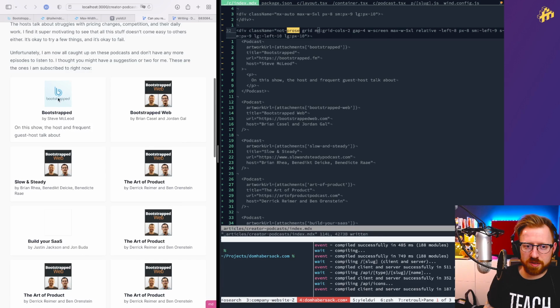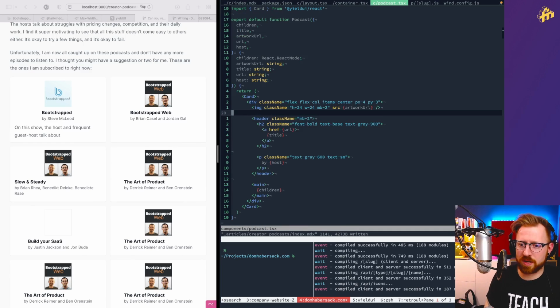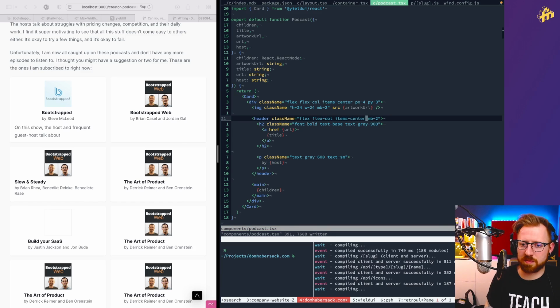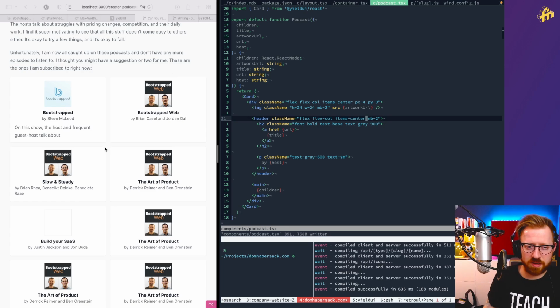The image isn't clickable. I'd probably expect to click the entire card, but I'm gonna put it on the logo. Text isn't center aligned. That needs to be center aligned as well. In the header, it would be flex col and items center. Might not need the header anyways.